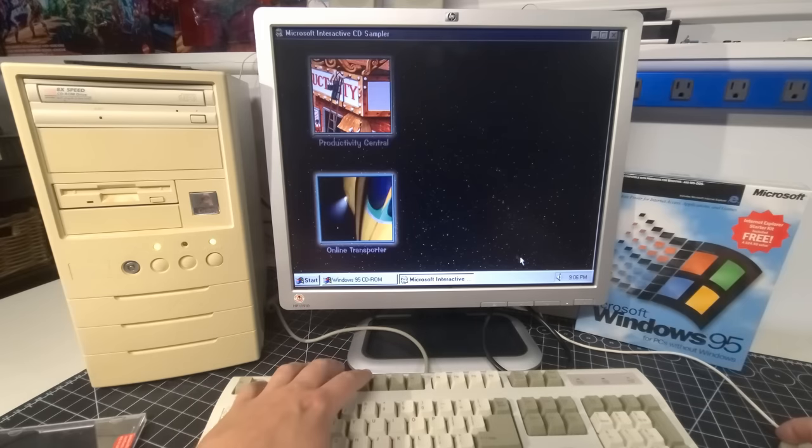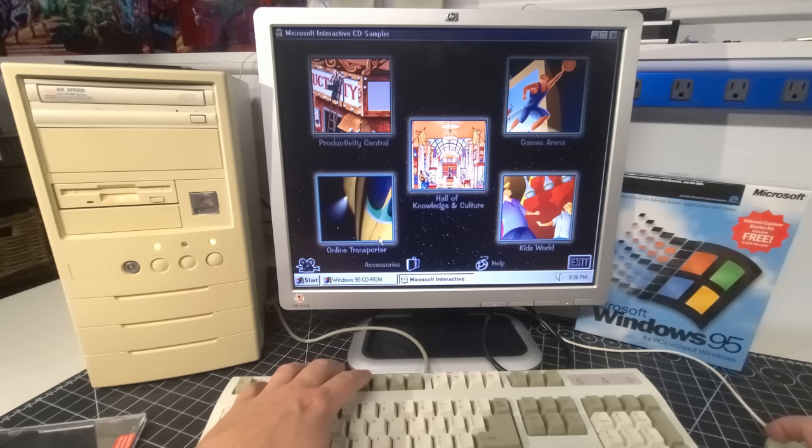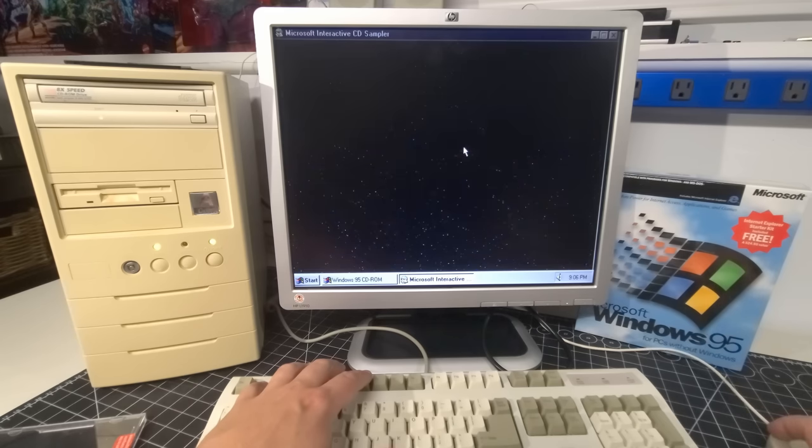I want to be that announcer. So we have Productivity Central, Online Transporter, Hall of Knowledge and Culture, Games Arena, and Kids World. Let's jump on Games Arena. That's what we have in there.